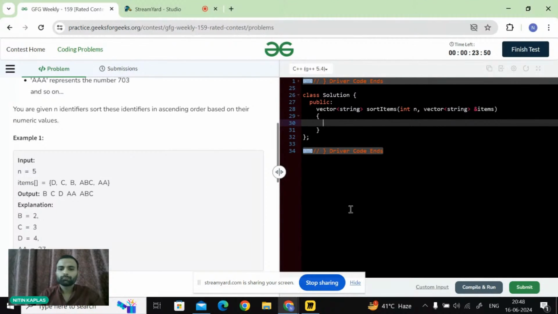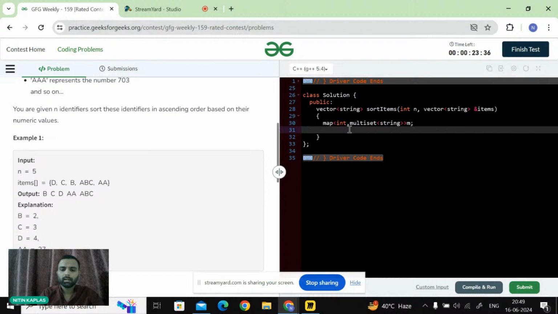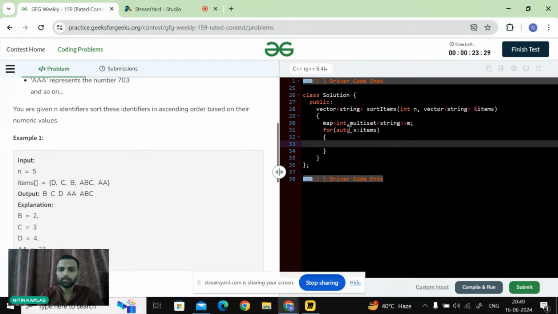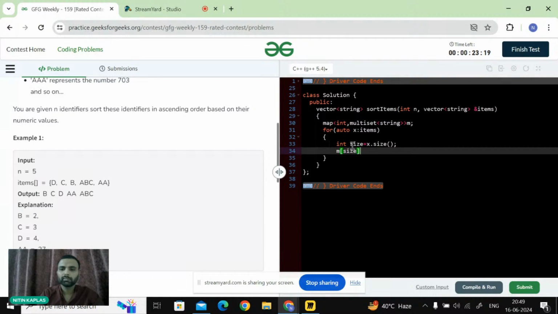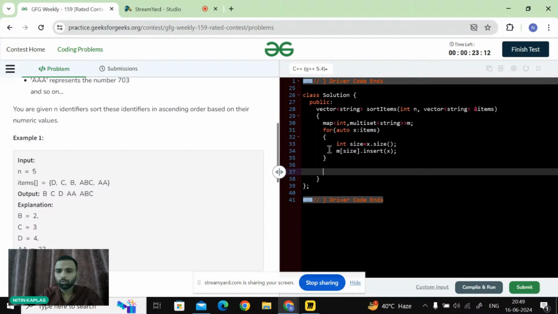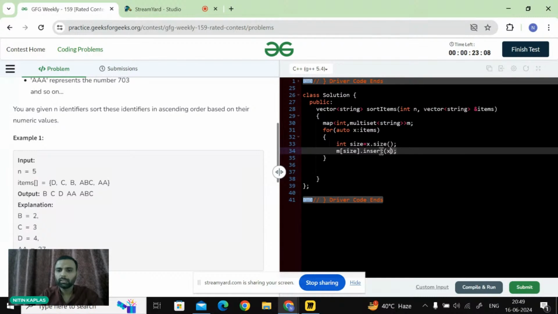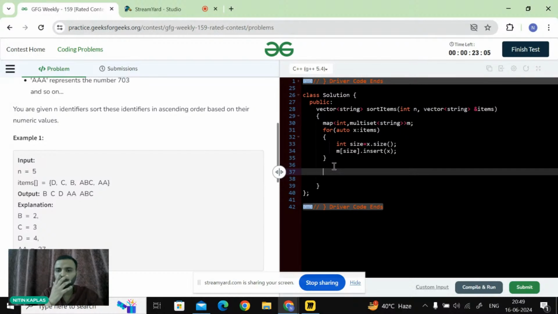So let's code this now. The first step is let's create a map of int and multiset. And inside this, I traverse my vector of strings, and first let's calculate the size of it. So size is x dot size, and based upon size, I just add all these strings. Now the first step is over. So I calculate the size and put that particular string into that particular key.